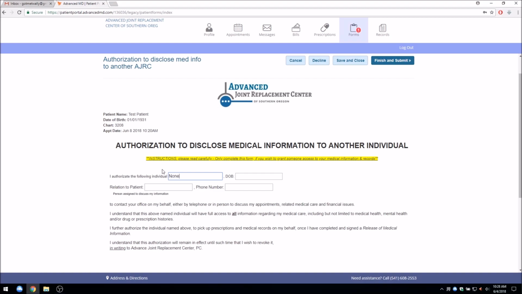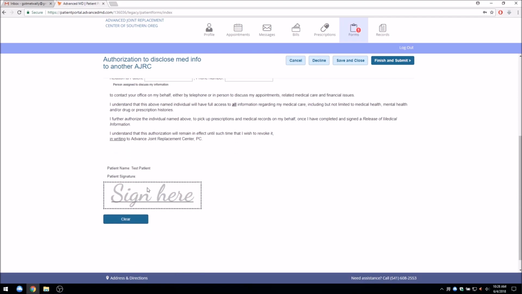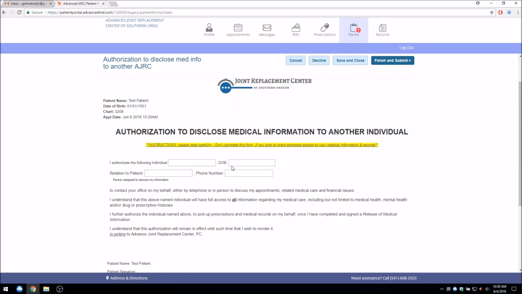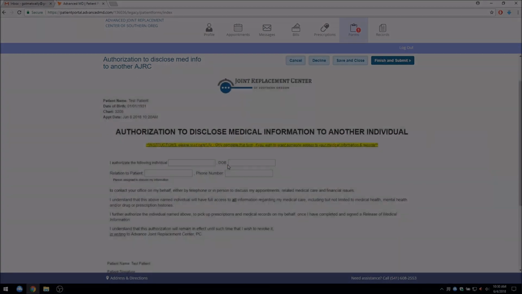If you do wish to add someone, you will put in their name, their date of birth, how they are related to you, and lastly, their phone number. To finalize this form, once again, sign. A signature is required for this person to be added to your account.